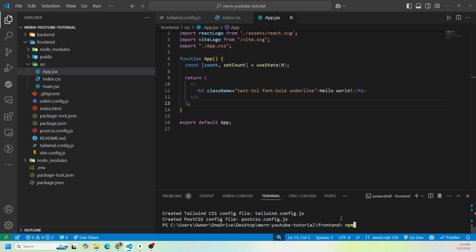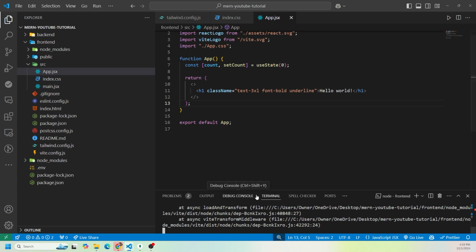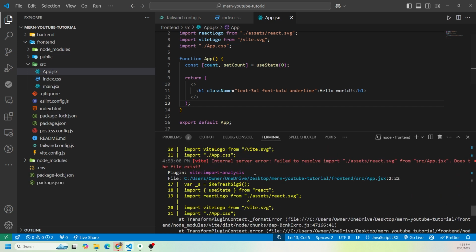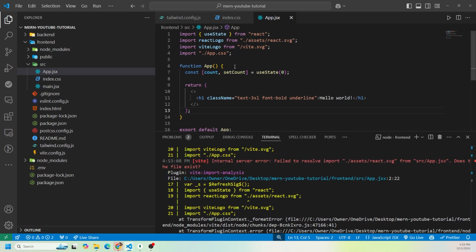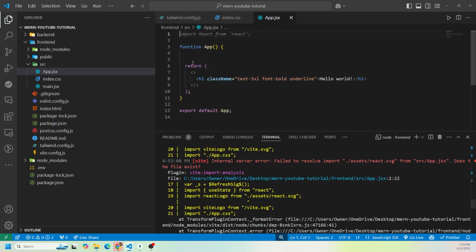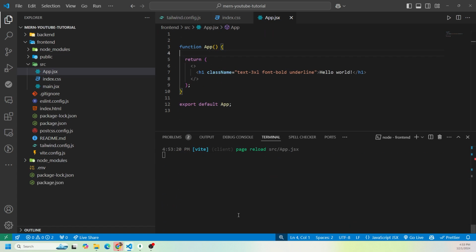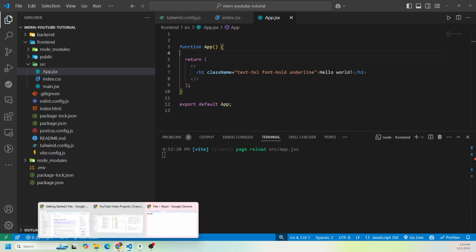So now let's open up our development server. This is on 5173. Let's open it up, make sure we have no errors. And we do. Let's remove the state and let's remove everything here at the top. We don't need any of this. So now our page should be fine to go.